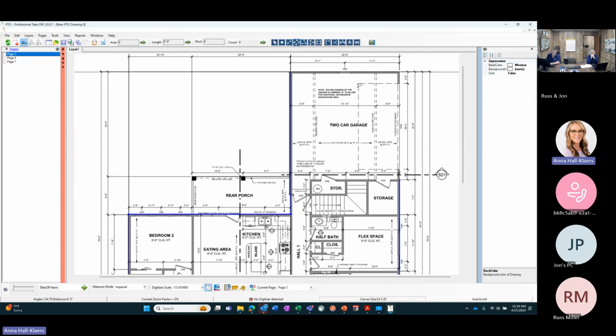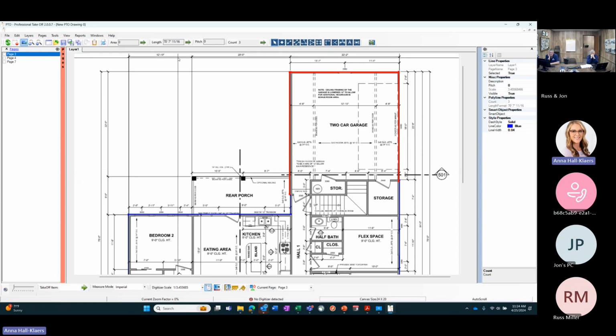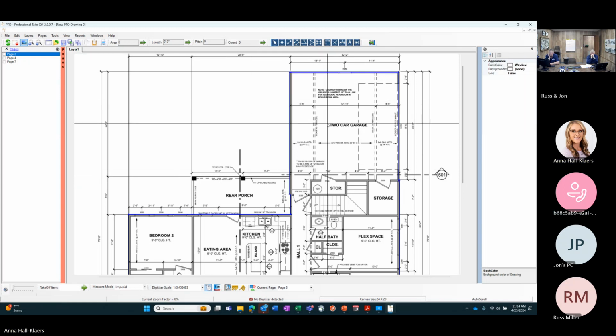And then again, if I'm choosing to do this separate, I can do my garage, right clicking when I'm done. Here's my 70 feet of garage walls. And again, just double clicking anywhere to clear that out will put you back to square one. So like I said, our line default color is blue.